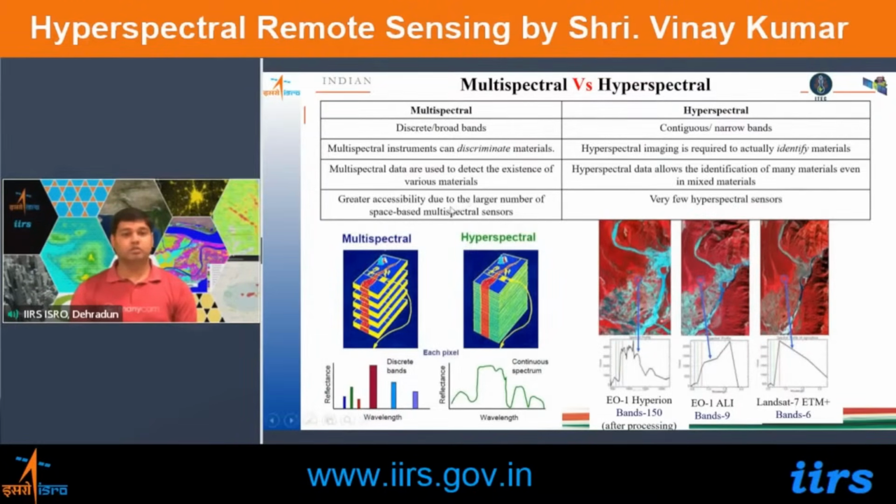Greater accessibility, because a larger number of space-based multispectral sensors are there, but very few hyperspectral sensors are available. So you can see here with multispectral data how discrete bands are appearing, and because of the continuous spectrum, how the data will be there.